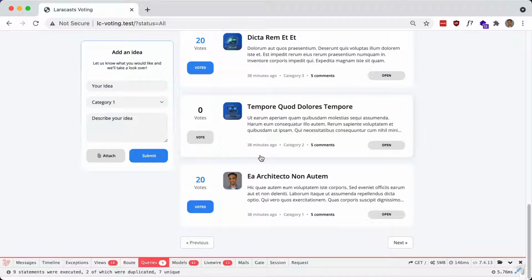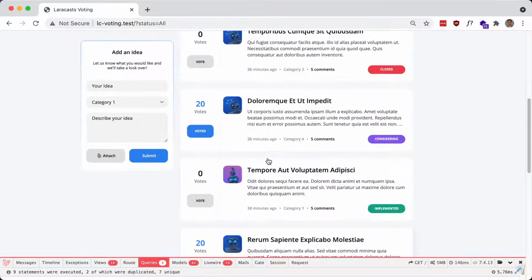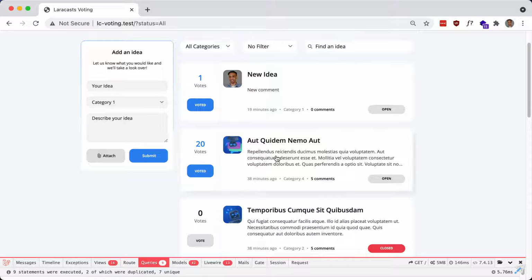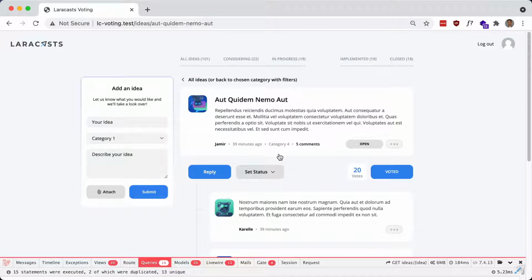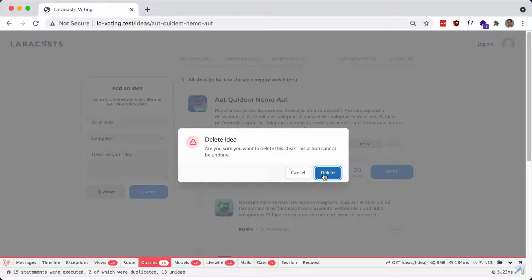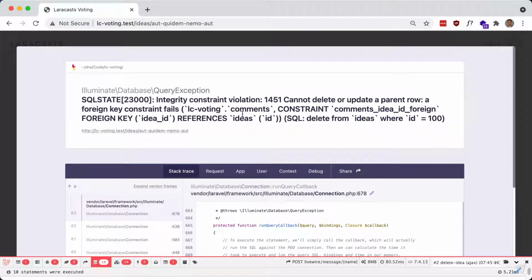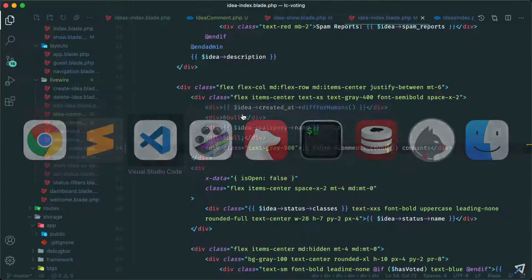So there's one more case I want to handle, and that's when we delete an idea with comments. So this is going to fail now for the same reason it failed when we had votes initially. So let's go ahead and try to delete this idea, and you'll see what I mean. Delete. And we do get this integrity constraint violation because the idea we're trying to delete is referenced on another table. So we have to delete those first. So let's go ahead and do that.